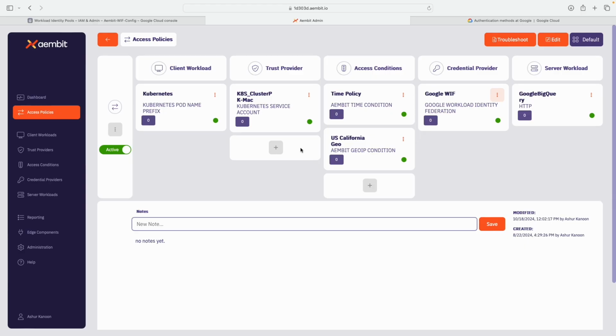There's also a few more things that I have configured. First, I've configured a trust provider. So the trust provider means that we're cryptographically verifying that the client workload is who it says it is. And the way I do this is by checking my Kubernetes cluster. So the Kubernetes cluster says, I need to know exactly who you are before I do attestation. So my Kubernetes cluster is attesting that the identity of this client workload is correct.